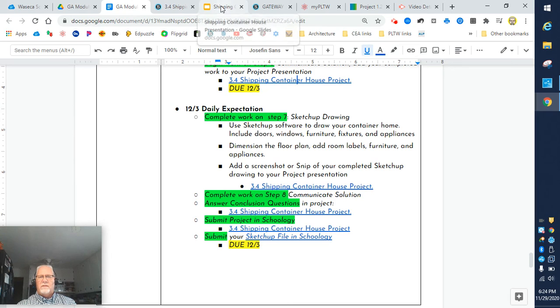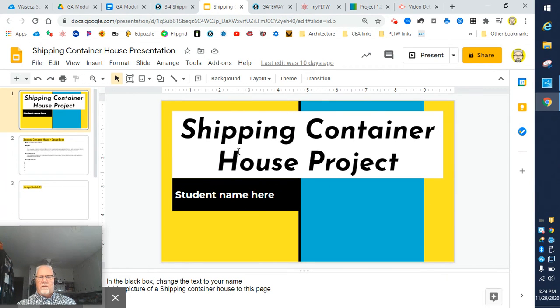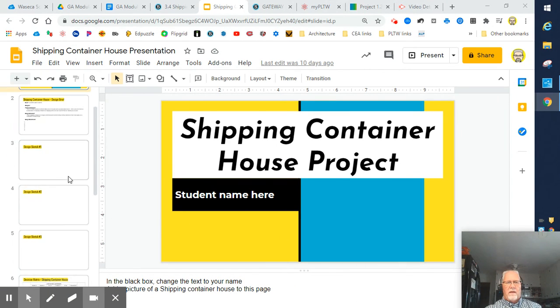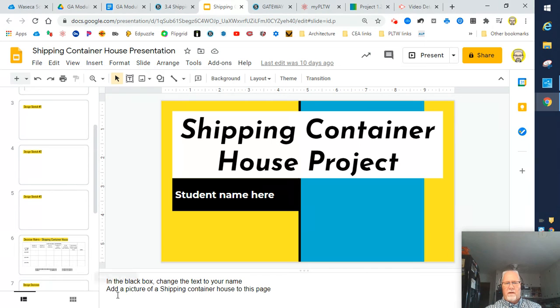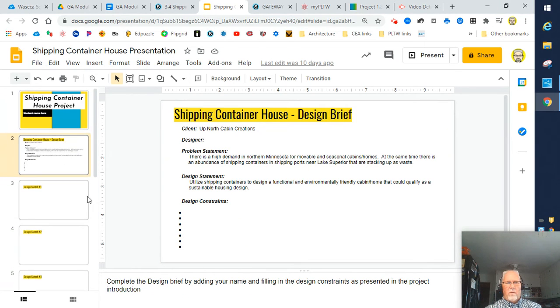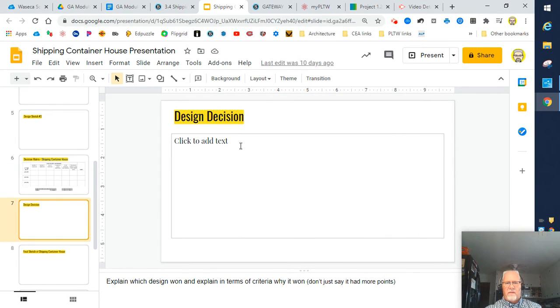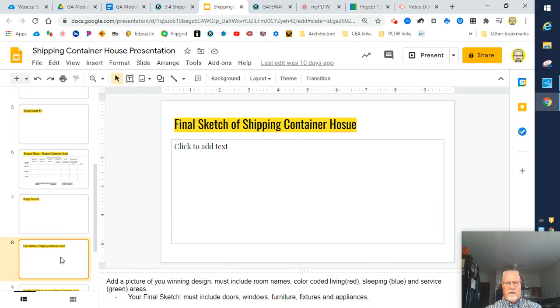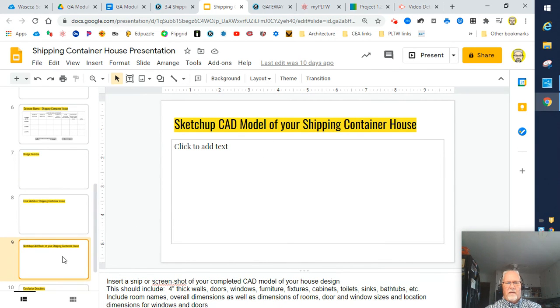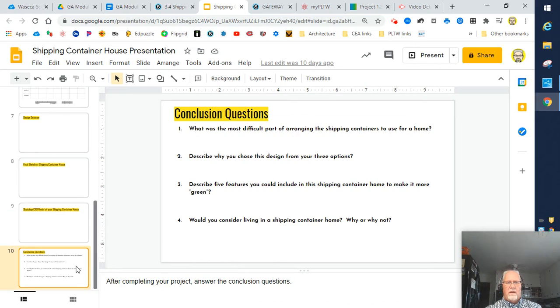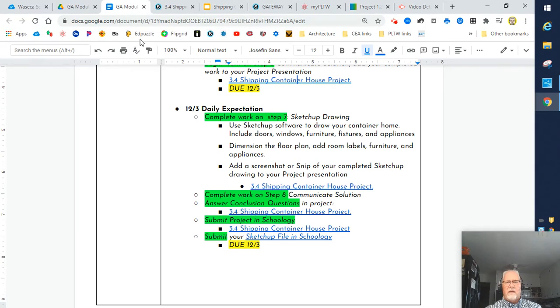Remember, your final project was a shipping container, basically a Google Slides presentation. I'm going to move my picture here, but it gave you instructions on each step, what you should be doing in each slide. So we should have the decision matrix done. We should have a decision matrix explanation. You should also have your final sketch in there. And then once you're done with that, your last one is to put a picture of your CAD model into your presentation, and 4 conclusion questions in the end. All right, so that kind of gives you an overview.